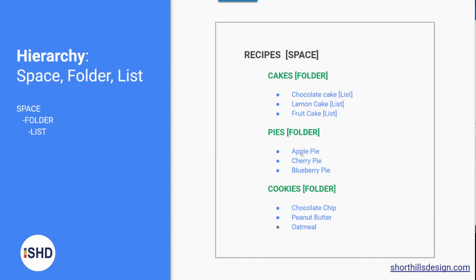So the overall hierarchy is going to be a space, and let's say in this case our space is recipes. Again, there's no right way to do this. But the space is recipes. Then we have a folder for cakes, a folder for pies, a folder for cookies. I was hungry when I made this. And then chocolate cake is a list with to-dos. Lemon cake is a list, fruit cake is a list, et cetera.